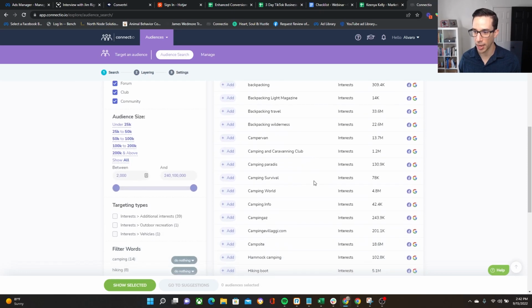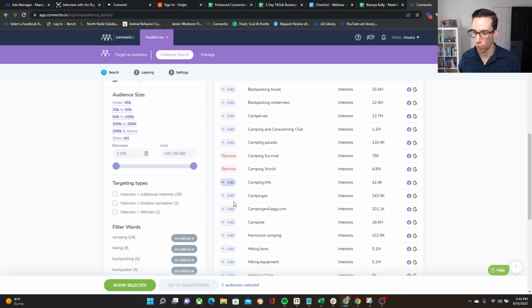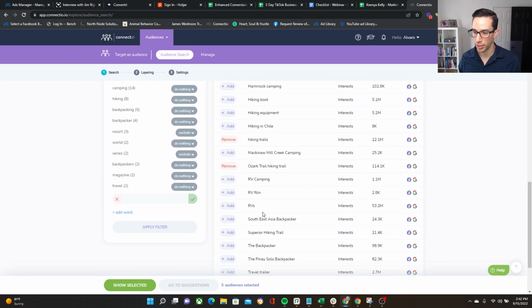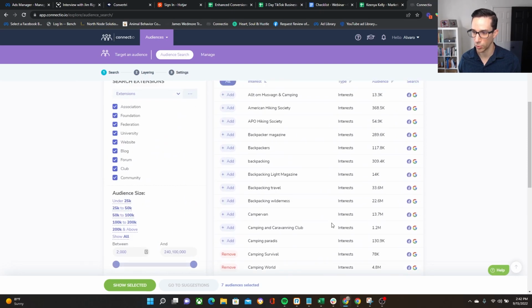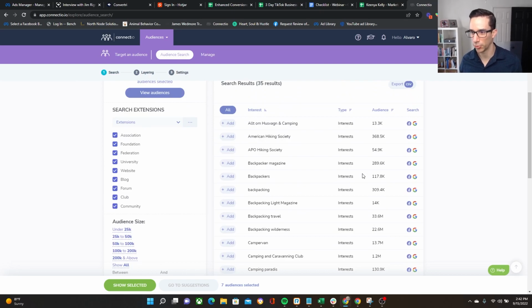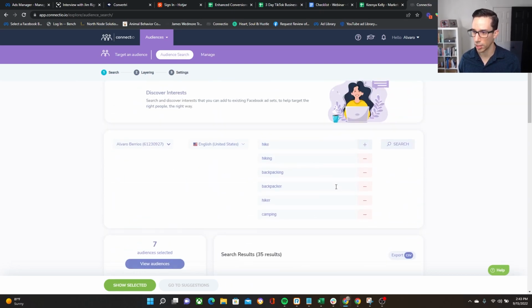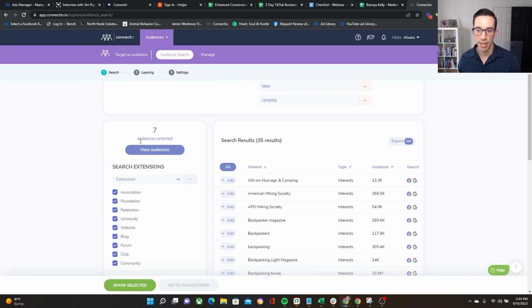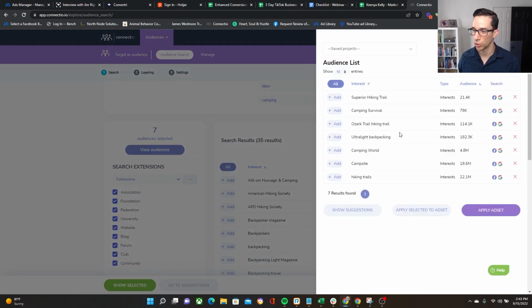So let's go ahead and add camping survival, camping world, campsites, hiking trails, Ozark trail hiking, Superior hiking trail, ultralight backpacking. Anything else I want to put in here? Okay, let's go with that. This is just a random example anyway. So I chose, I believe, 7 different options. Now I can come up here and click on view audiences, right? So this is going to show me the search terms that I have just selected.